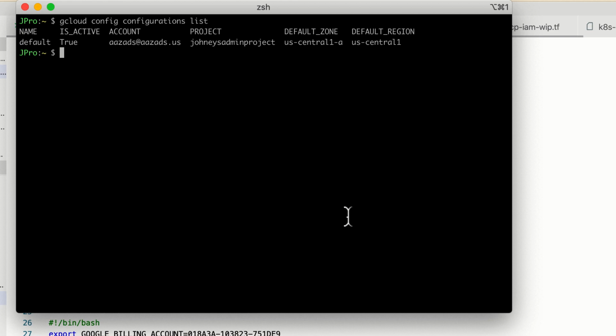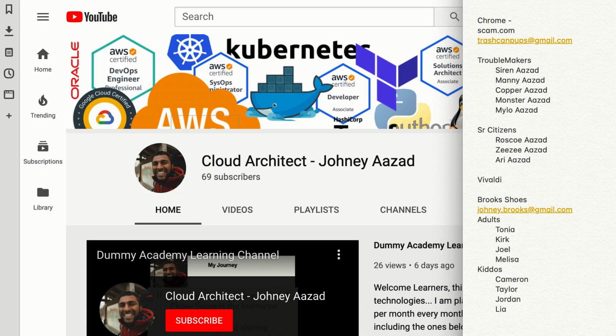The four main things that are visible to us are account, project, default zone, and default region. Now we are looking at the default configuration, and I'm going to create a few more configurations which we'll be using for other exercises too. So I'm going to set up 3 accounts because I want to show you guys how organizations work.